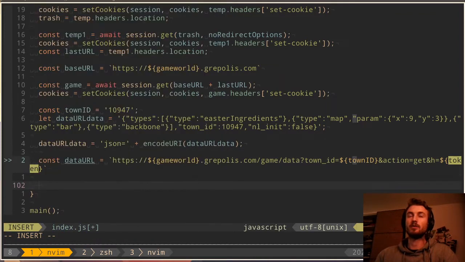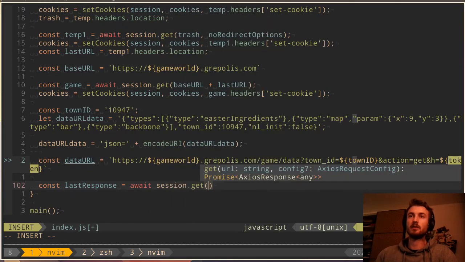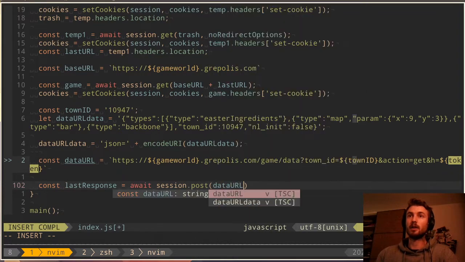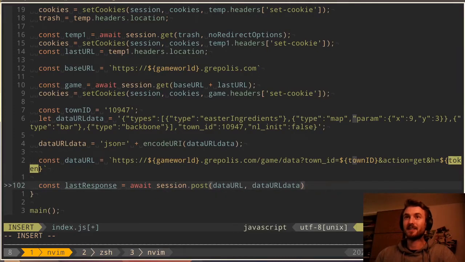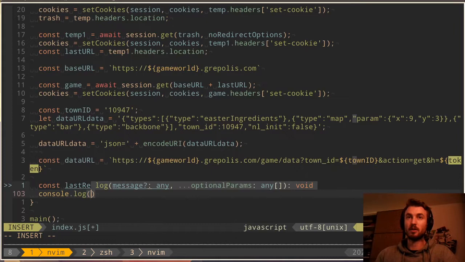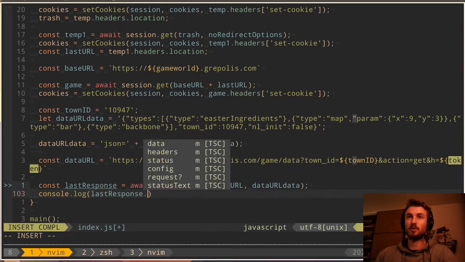And then we're gonna do const last response equals await session.get to post the data URL. The data will be the data URL data. And then we want to console.log the last response.data.